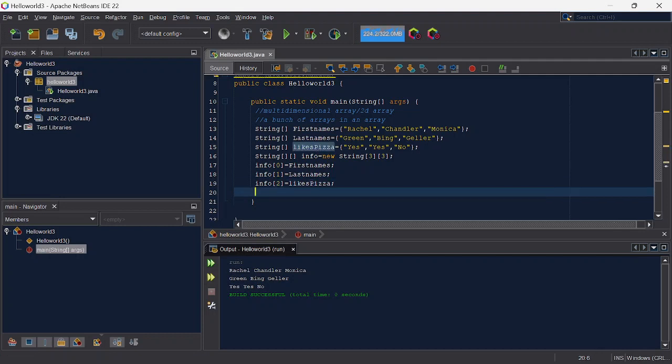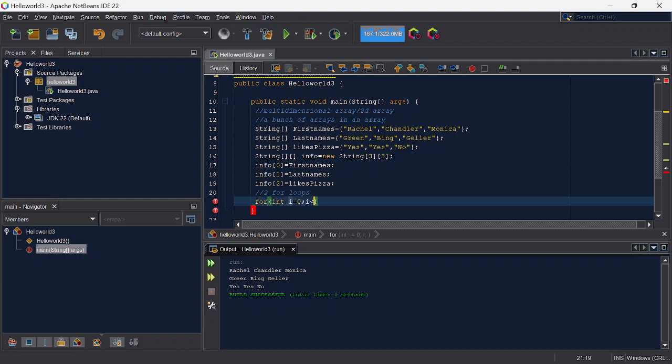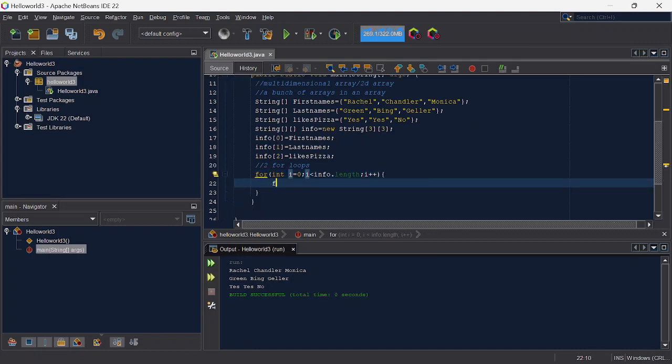Now let's create two for loops to iterate through each element, so it's going to be a nested for loop. The outer for loop is to go through each array, and then the inner for loop is to go through each element. So the outer loop is to go through the info, and then the inside loop is to go through each array.